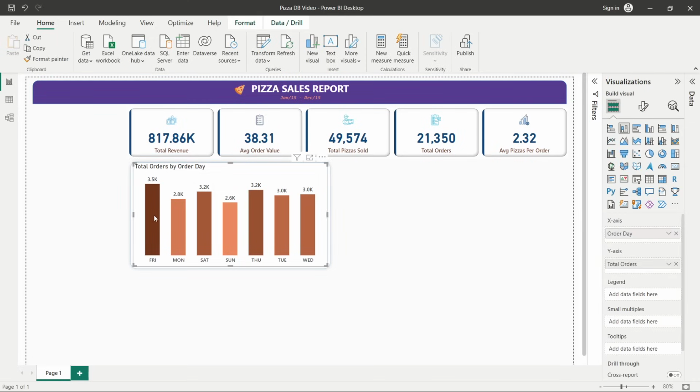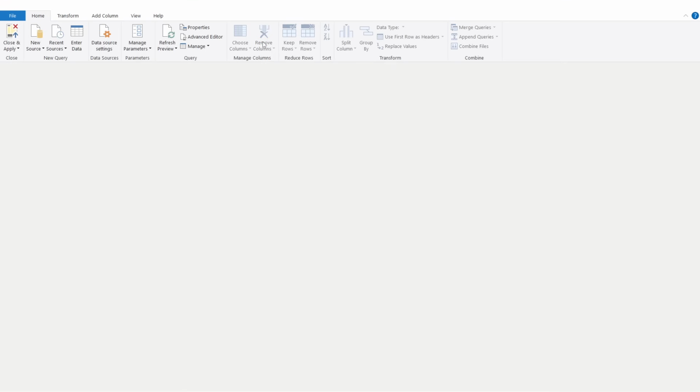The next thing, we have to show it in sequence. To show it in sequence, we cannot directly sort it from here. For that we have to create one more column, and from that we have to sort it. So to create that, we will go back again to our Power Query editor, and from there we will add numbers to these days. I will go to home and then click on transform data.